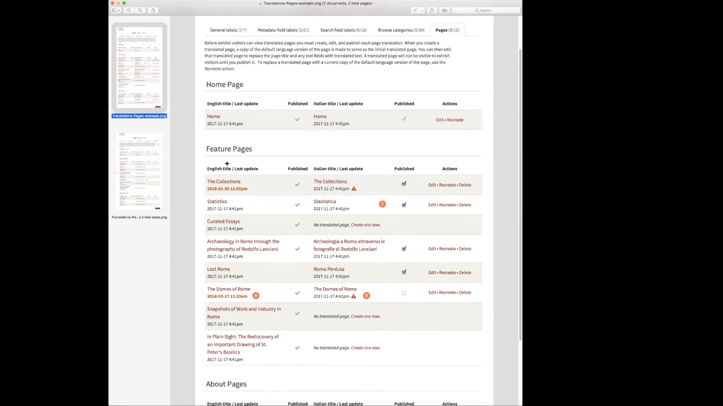So whenever the English version of a page has been updated more recently than the Italian version of that page, like in this first row here, the collections page, the plan is to show a little warning signal, a warning icon, next to the Italian version of the page, and then bold the timestamp under the English version, just to make it clear to the curator why we're bringing this to their attention.